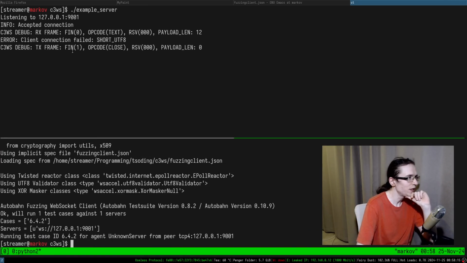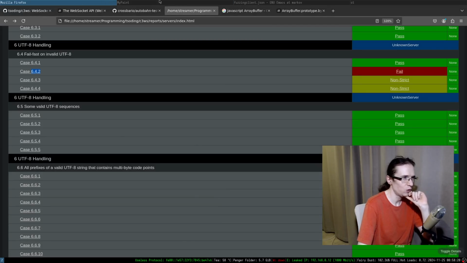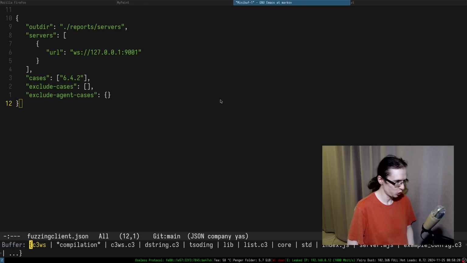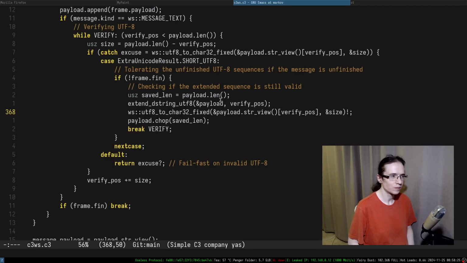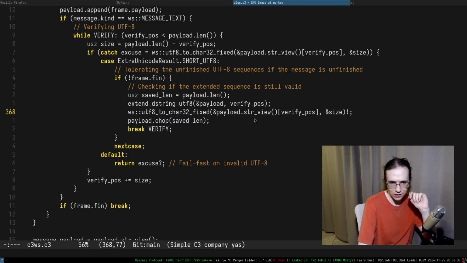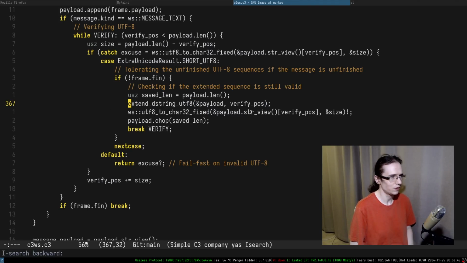Yeah, connection failed, short UTF-8. It should not fail with short UTF-8, honestly. I didn't think it should. Right. Yeah, so that's already a failure, right? Because if it's a short UTF-8, extend UTF-8. I definitely made a mistake somewhere there. I definitely made a mistake.